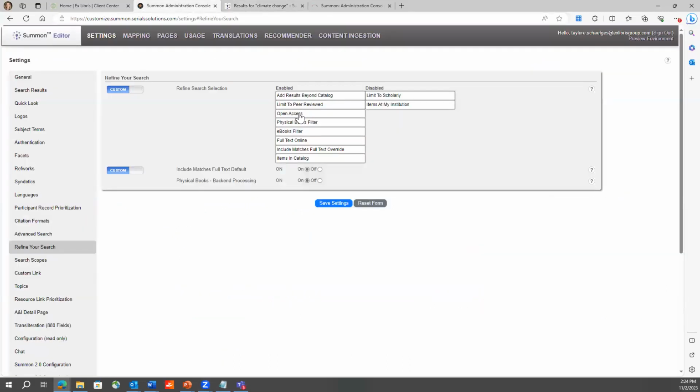It's important to note that enabling that is a kind of a two-step process. So I would encourage, if you're interested in looking into physical books, to Google Summon Administration Console, physical books versus ebooks, and it'll give you instructions on how to do that. It's just because we have to go through an index refresh and make sure your catalog's working properly before we can turn the filters on, just to make sure that functionality is exactly what you're looking for. So that's refine your search.